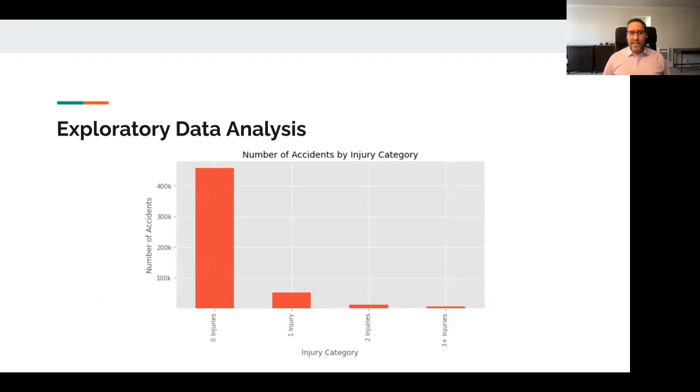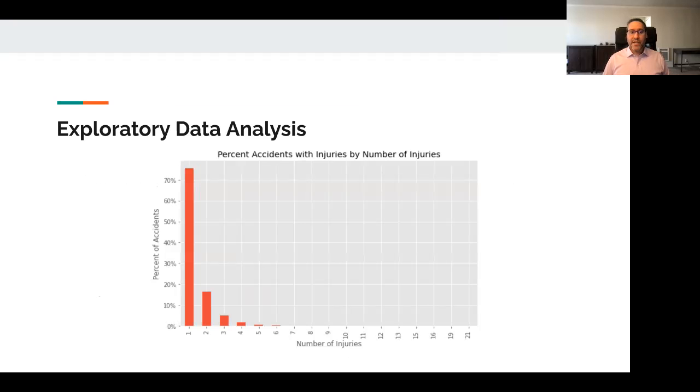For my exploratory data analysis, I determined that I have an imbalance of data. Most crashes result in 0 injuries, and crashes that do have injuries tend to only have 1 person injured. This imbalance of data is going to have to be considered in my prediction phase.